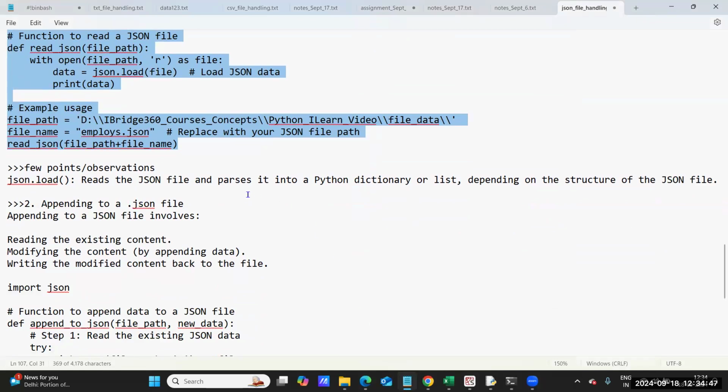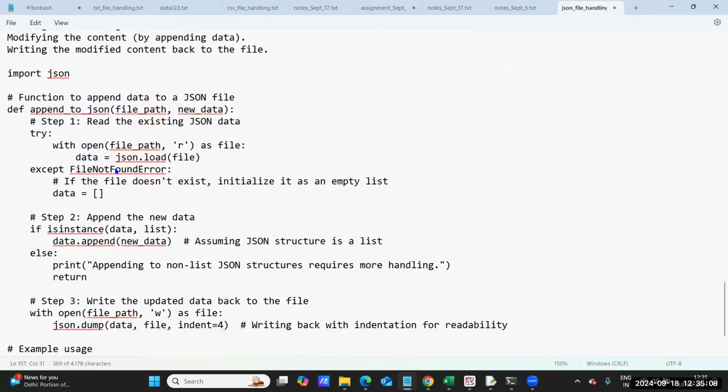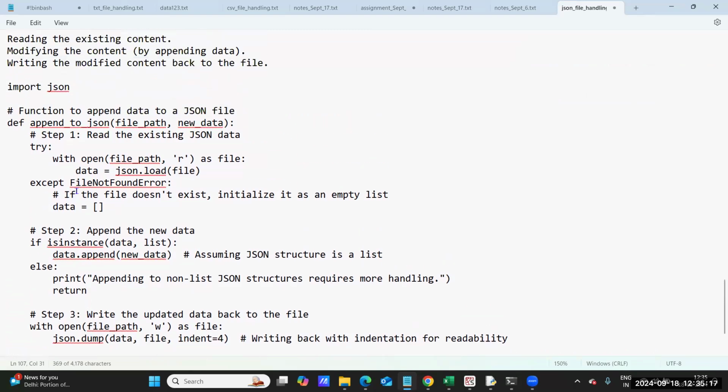It reads the JSON file and parses it into a Python dictionary or list, depending upon the structure of the JSON file. So can we do appending into the contents of the file? Yes, we can. We can read the existing content, modify it by appending the data, and write the modified content back into the file. Let's try this small piece of code. Let's try to append something to the contents of the file. Let me execute this file.